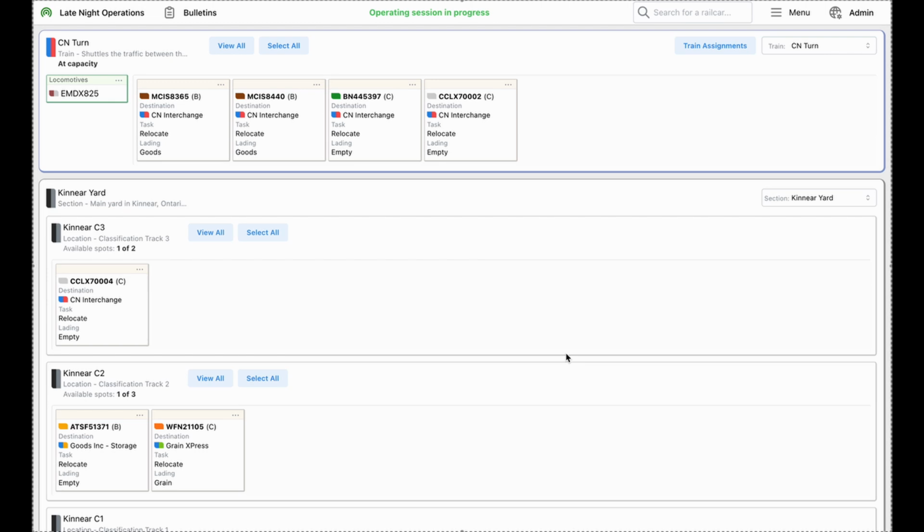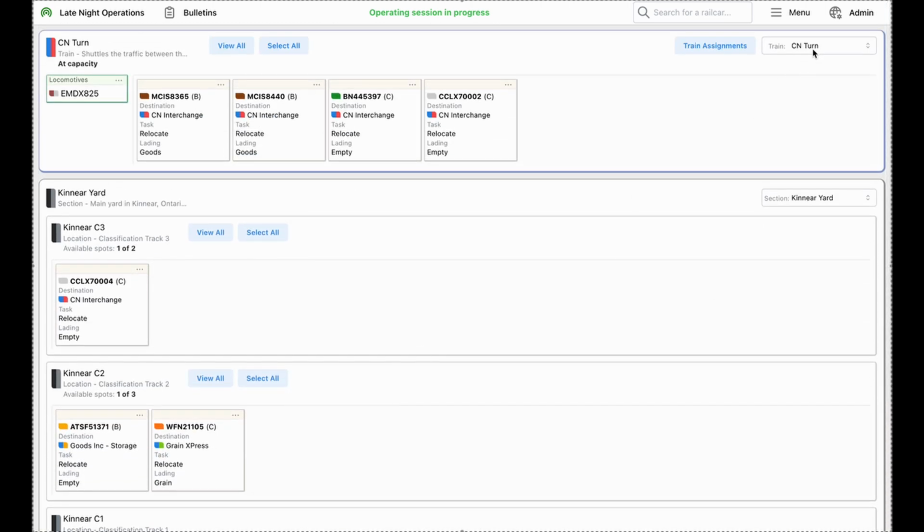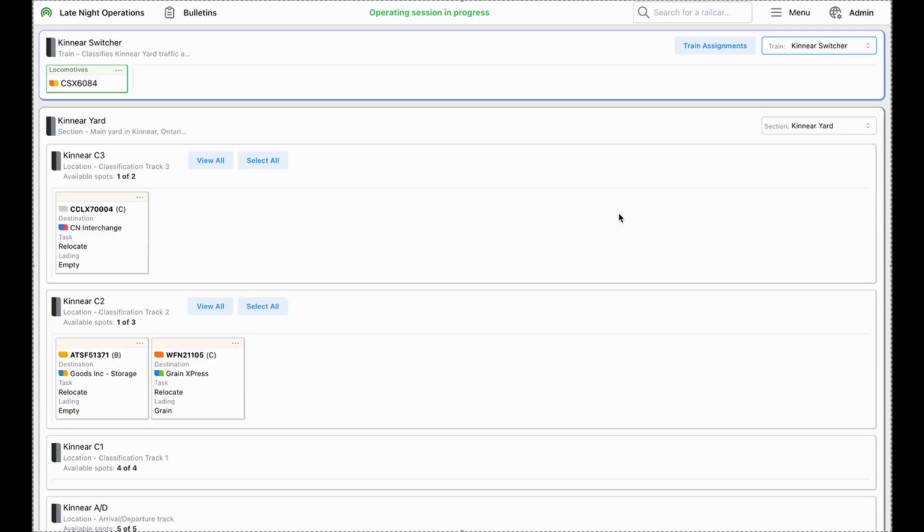Okay, another quick feature I'm going to show is useful for yard duty. If I look at my Kinnear Yard, which is right here, which is great, and let's say I go up to my Kinnear switcher and I'm working the yard. Let's pretend there are a lot more rail cars here than are shown, and maybe you want to know where those rail cars are going to go in the next session. So maybe you want to classify them on specific tracks. You can do that as well.